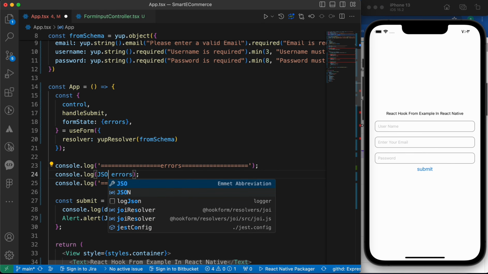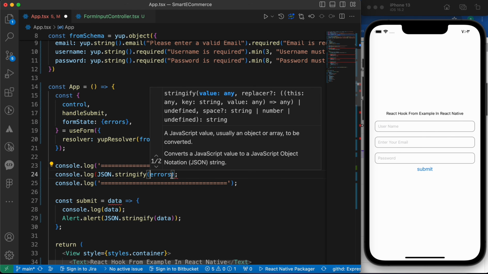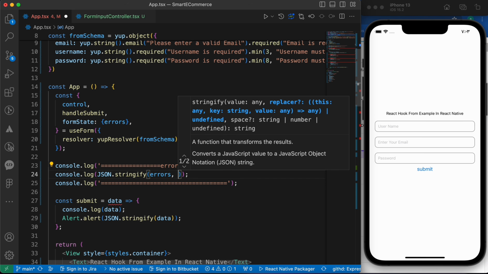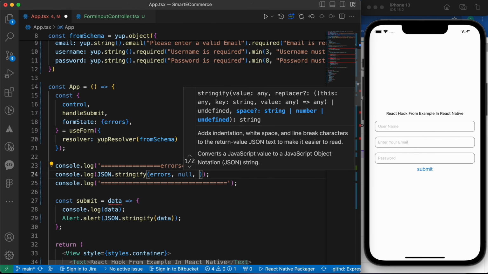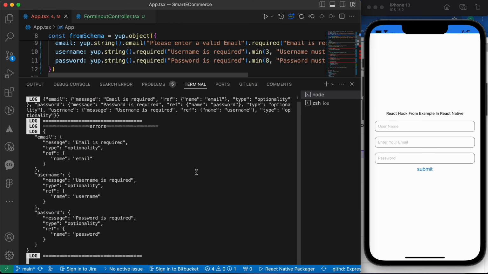Let's add JSON.stringify. If you want to stringify an object and make it appear in a formatted way, just add JSON.stringify and add those 2 arguments, null and 3, and press save. Now if you see our errors here, we have email error, username error, password error.